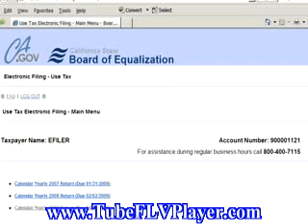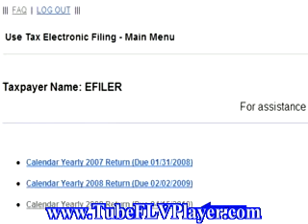Whether you logged in as an e-client or with the Express Login method, you will need to select the return you wish to file. On this page, you will see your name and account number. Under your name, you will see the returns that are available for you to file. Choose the return you wish to file from this list.